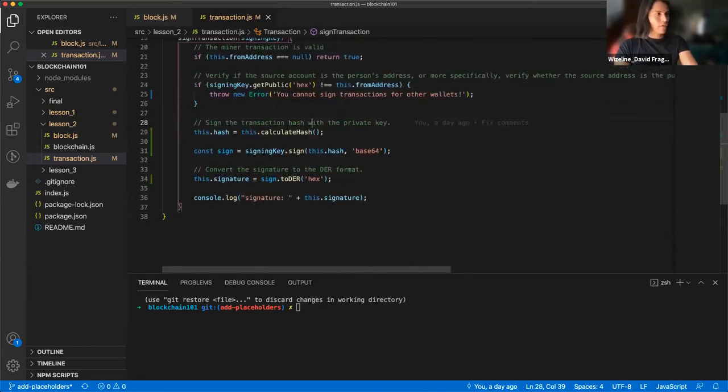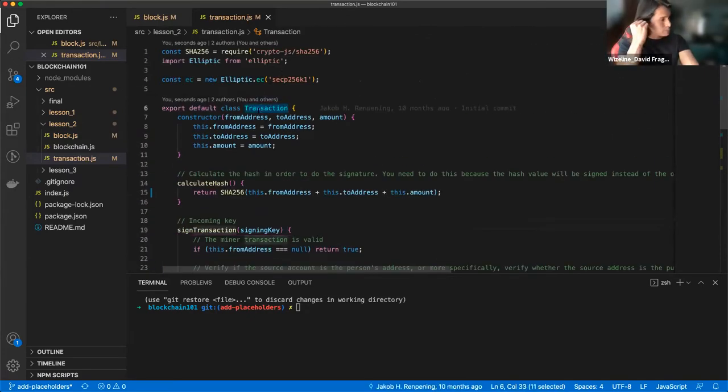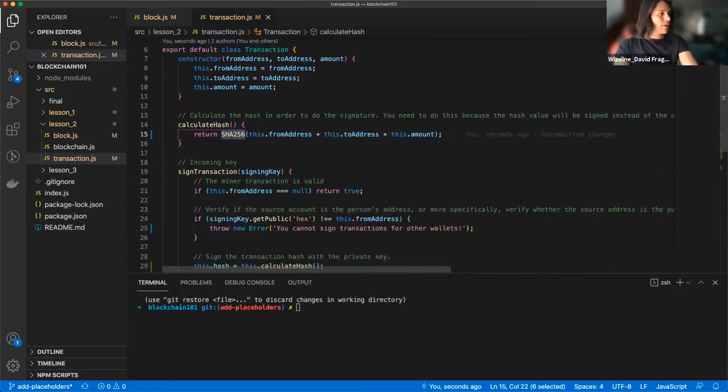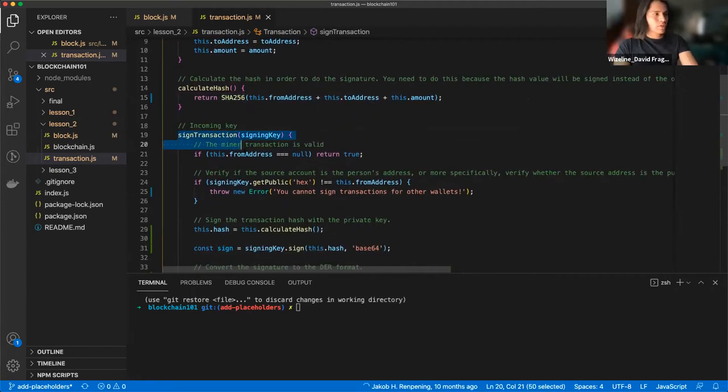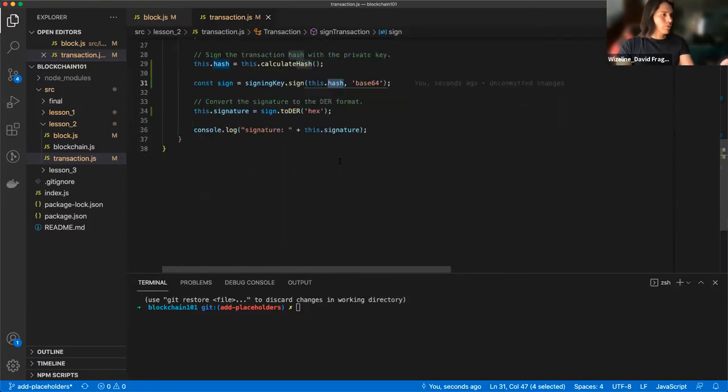And I think we can continue with the theory. Let's do a very quick recap of what we did. We created the transaction class. We added a method to calculate the hash representation for this transaction class. And we added a sign transaction method, which will receive a key pair. This key pair will need to match the from address, so that we make sure the person who sends the coins is the same one who wants to sign, or in other words authorize, this transaction. We created the signature property for the transaction class, and we sign the hash of the transaction object. And that's pretty much it. Let's continue with the theory.